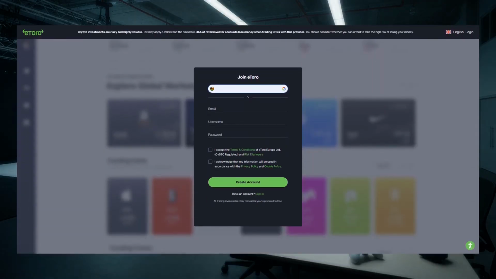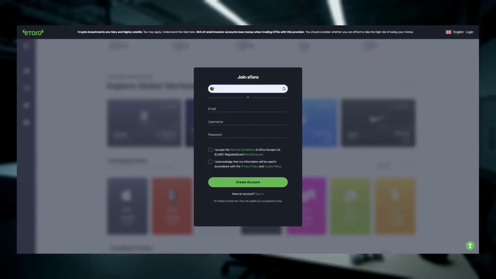To buy any stock, you need a broker account. I'll use eToro as a neutral example to show the process. After signing up, you must verify your account, typically by uploading an ID, and then add funds to trade.